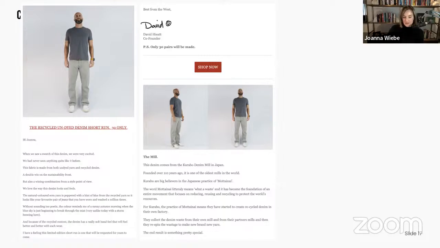For Kurabo, the practice of M means they have started to create recycled denim in their own factory. Story. They collect the denim waste from their own mill and from their partner mills, and then they respin the wastage to make brand new yarn. The end result is something pretty special. This is where we get into the outcome.